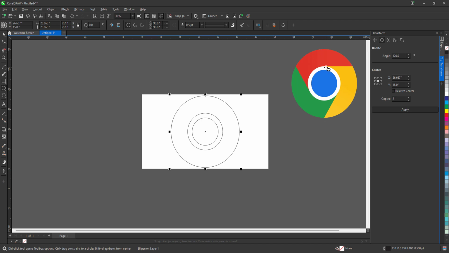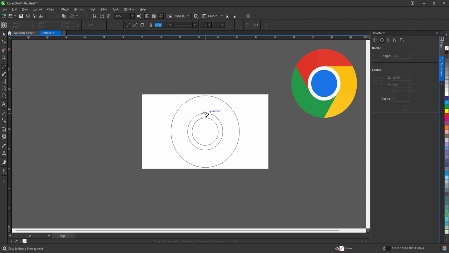Now I need to create those lines over here. Using the 2-point line, I will keep one line over here. The other one I'll keep over here. The third one I'll make with the 2-point line from here.